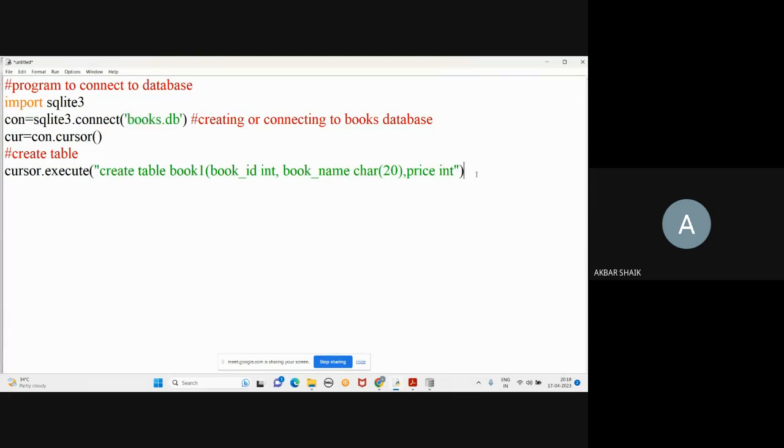Once this is done, we need to display some statement to the user, like print table created successfully, or table created.